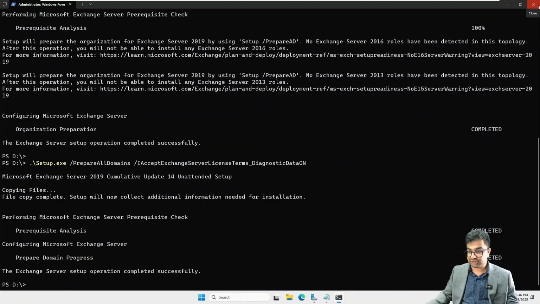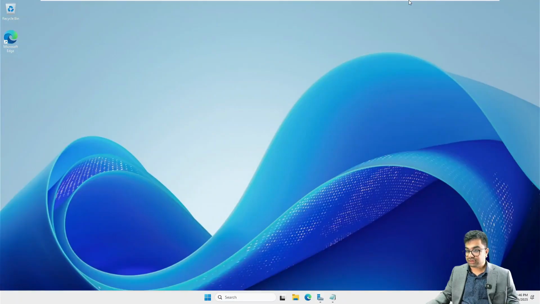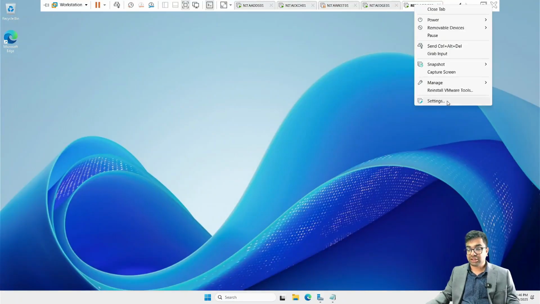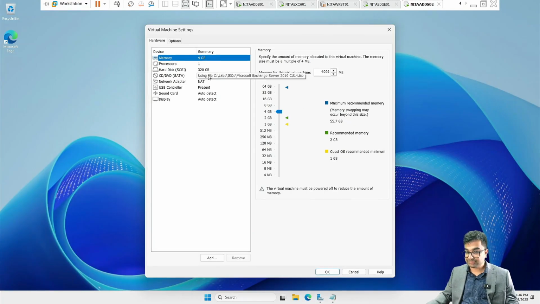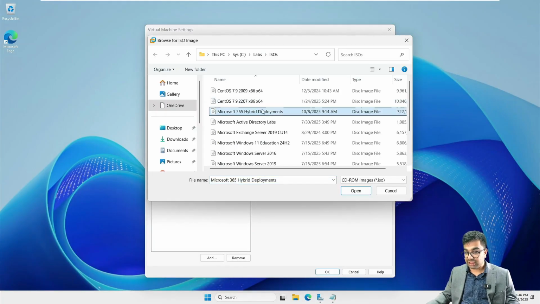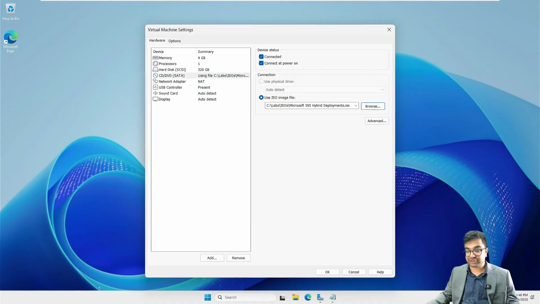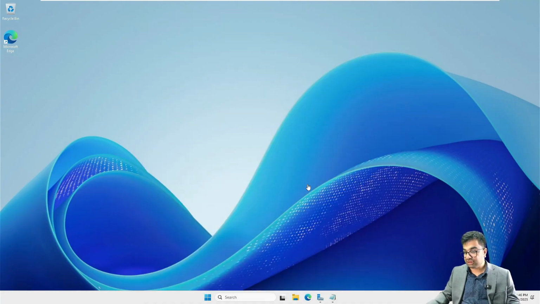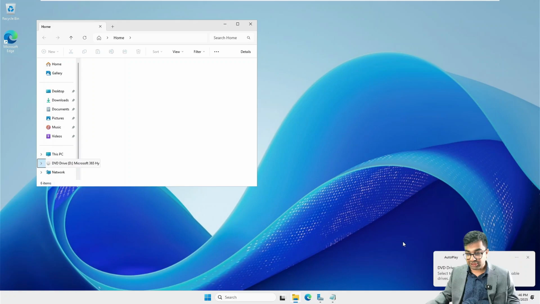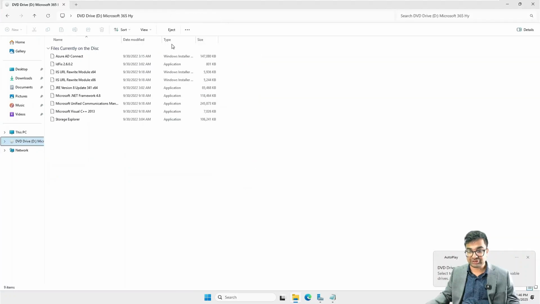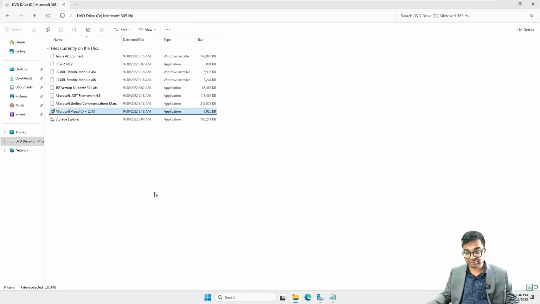So I'm going to close my PowerShell here. And I'm going to mount the Microsoft 365 Hybrid Deployments ISO on this machine here. And I'm going to install the Visual C++ 2013 Basics onto this machine. Now the only reason why I'm doing that is so that I can quickly make sure that all of my necessary prerequisites are completed and my environment is properly prepared. So I'm going to run with Microsoft Visual C++ 2013 here.